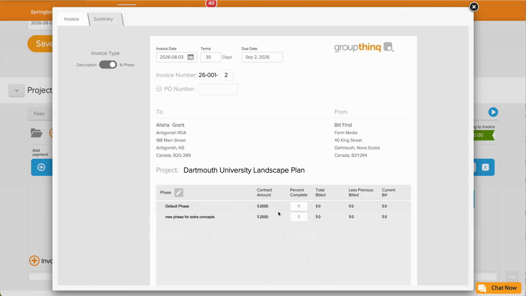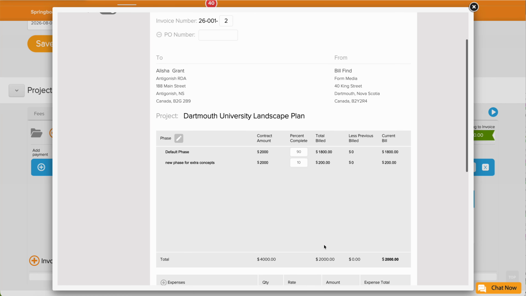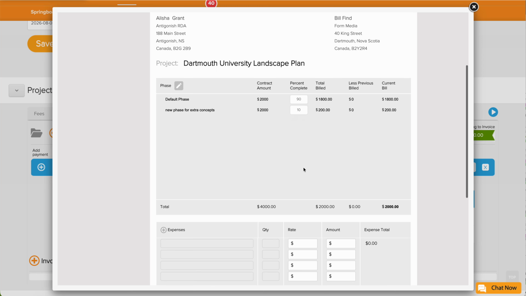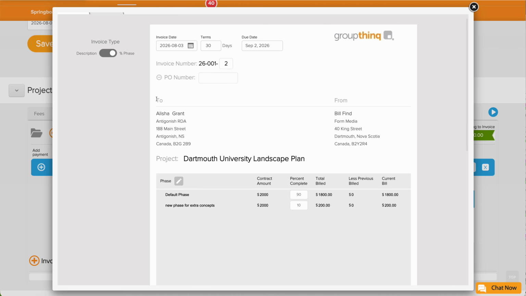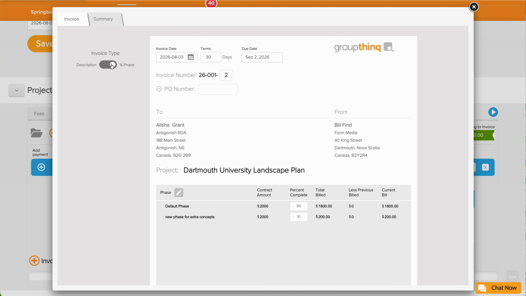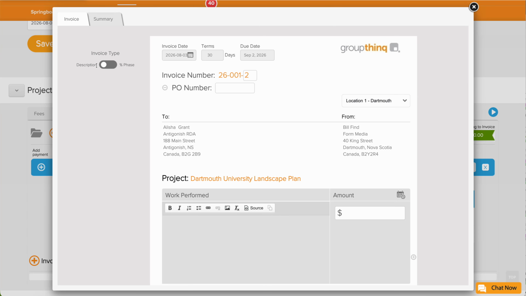And once that's saved here, we can set up that we are billing for 90% of this phase and 10% of this phase. And again, each invoice you're able to get more granular with this percent phase thing. So it's usually the percent phase type is set up for much larger projects. The smaller projects are typically just done as descriptions.